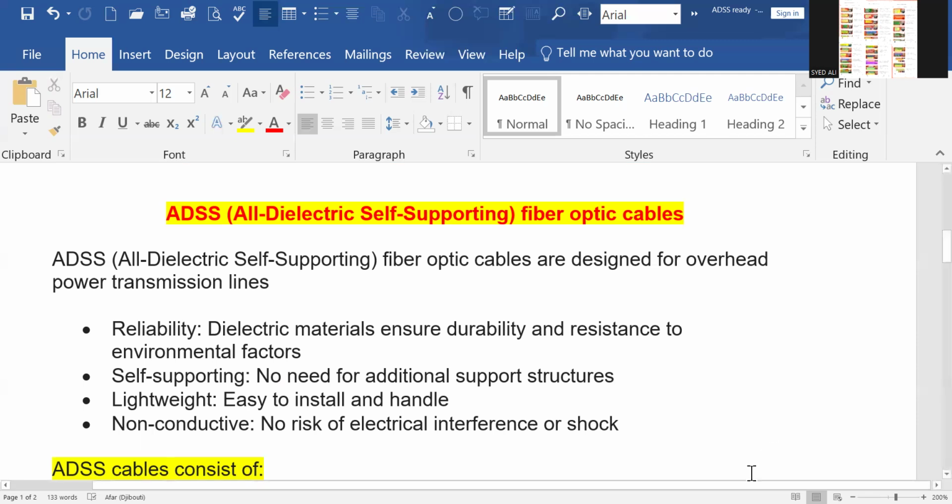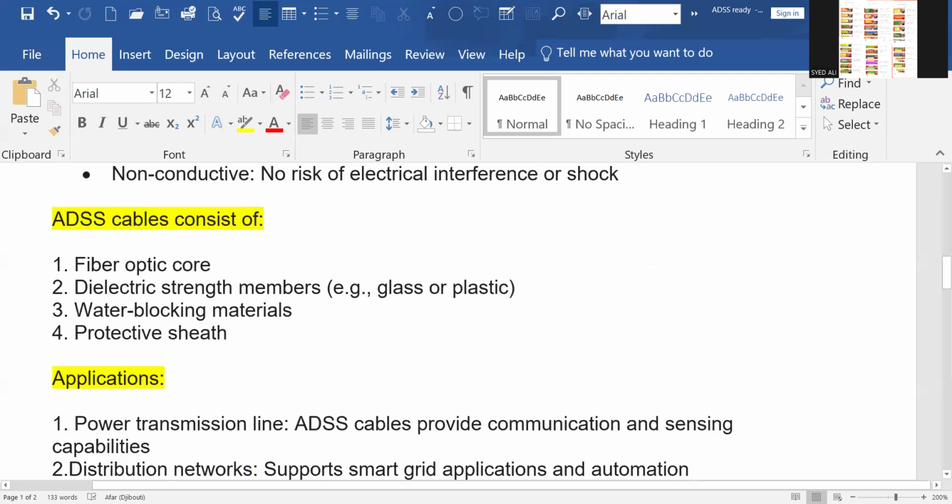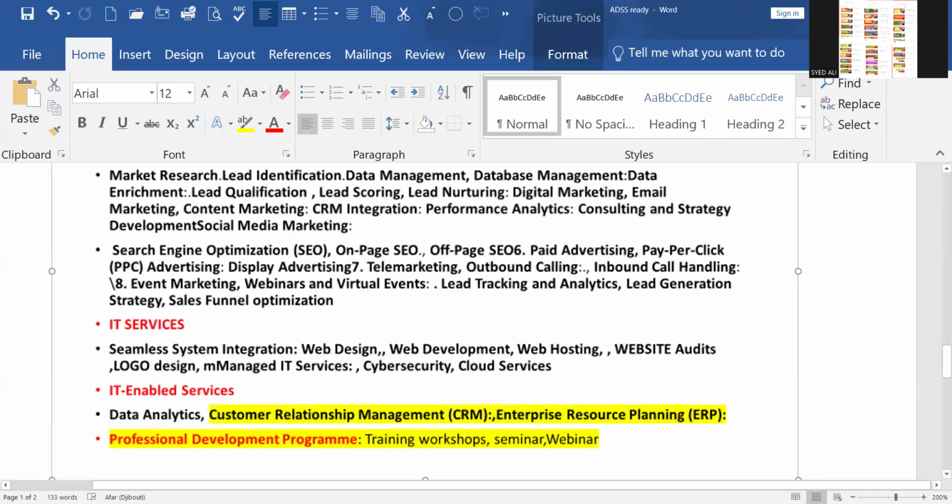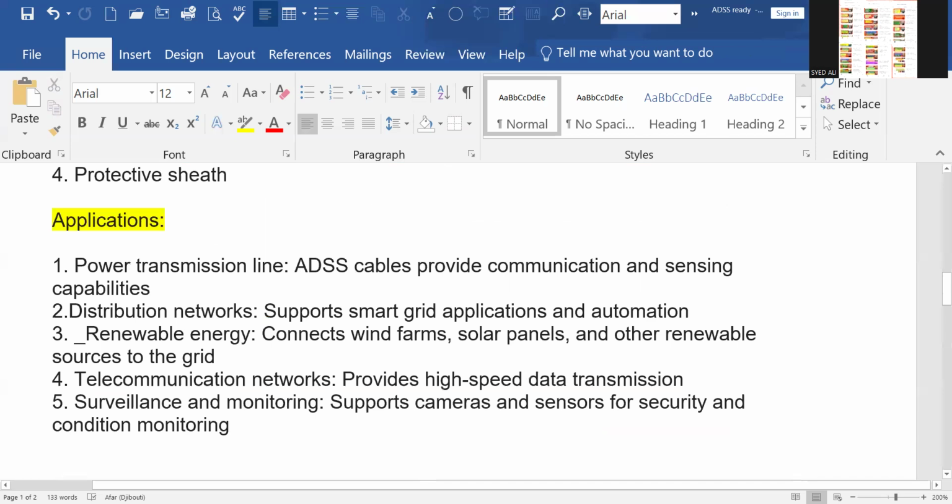Now, there is a construction detail: it has a fiber optic core and dielectric covering on that, glass, plastic, etc. It is a waterproof kind of cable, and normally it is installed overhead, but this ADSS can be installed underground in the ducts as well. In the ducts, in the tunnel, in the pipes, you can install the ADSS cable.